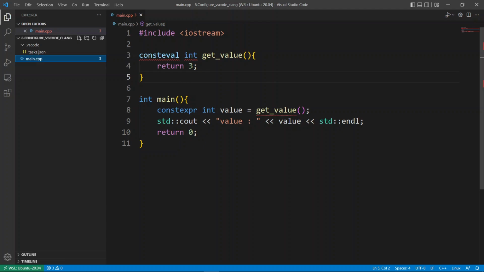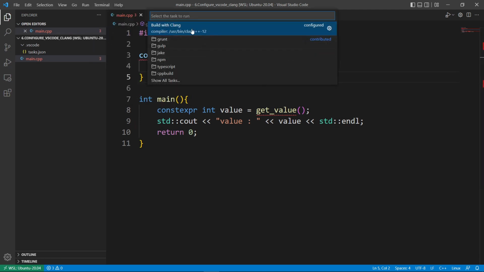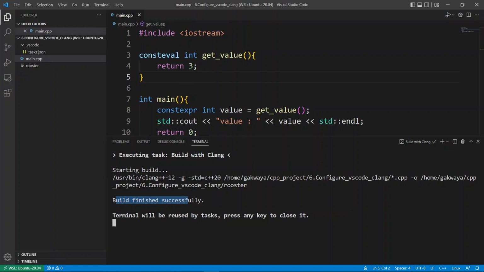And to build with our compiler that we just set up, you come to terminal and say run task. If you do that, you see something pop up saying build with Clang. If we click on it, this is going to kick off the process to build with Clang. And if we wait a minute, we should see a message saying build finished successfully. And we are going to notice a new file created named rooster. This is the output binary.